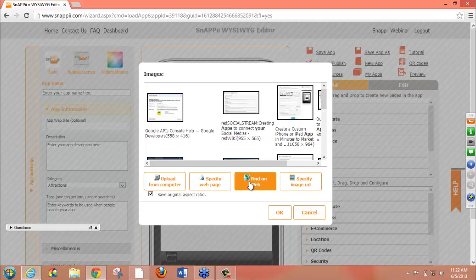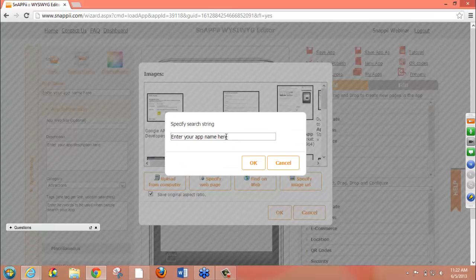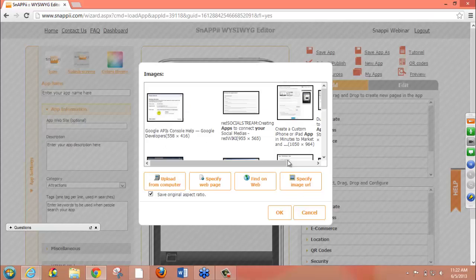You could find something on the web. So if you wanted to pull a logo file, for example, of your logo that perhaps you didn't already have in your computer, you could find it on the web by specifying the name of the logo here. Or you could specify a URL. So if your images are sitting in a more public shared domain like a Dropbox or Flickr account, you could specify the specific URL where the image could be found, and it will be pulled in for your icon.